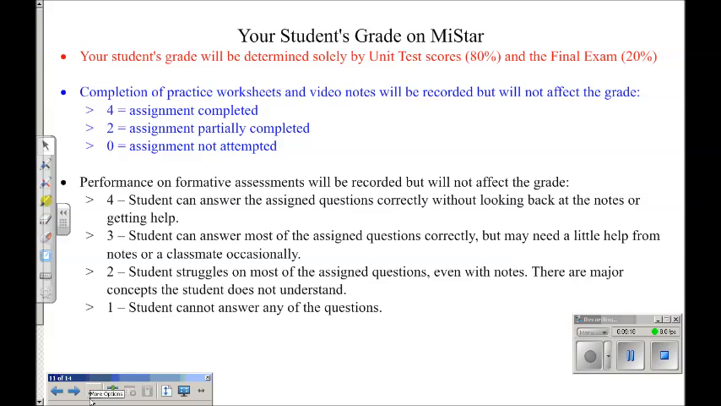So, parents, when you go on to Parent Connect or MyStar, the online grading system, you need to be aware of what you're going to see and what it means. So your student's grade in this course is going to be determined solely by the unit test scores, 80% of the grade, and the final exam, 20% of the grade.